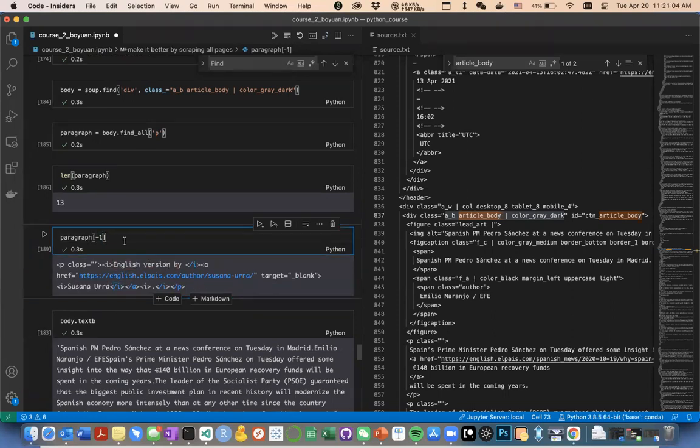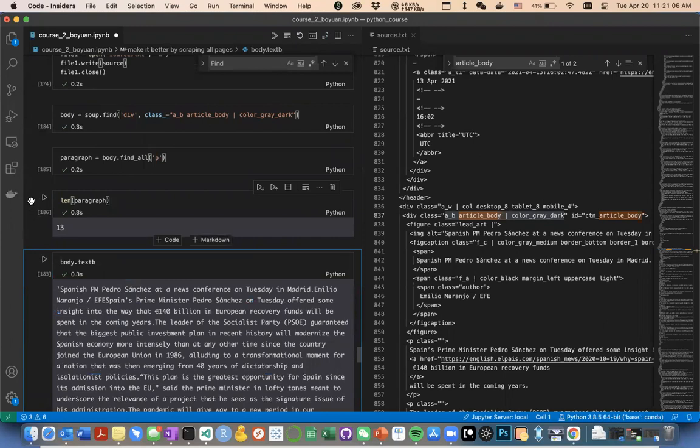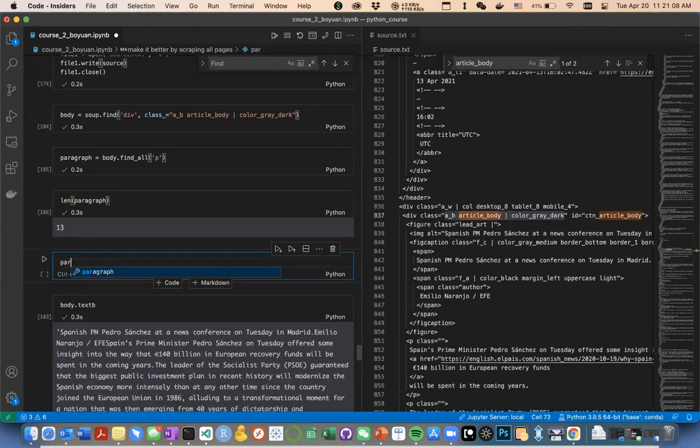Right? So we want to get rid of that. So how do we do it? We slice it in a way that only keeps everything but the last element. So do colon -1.